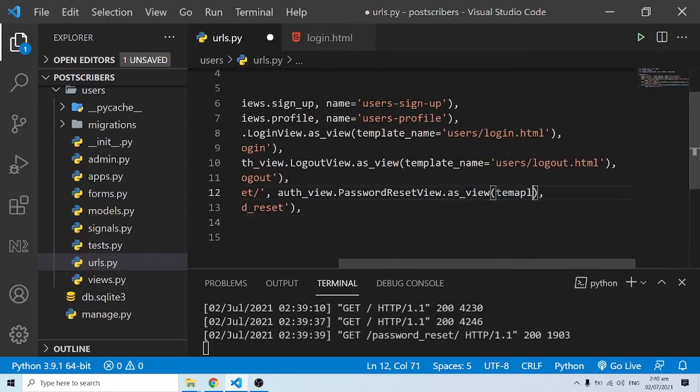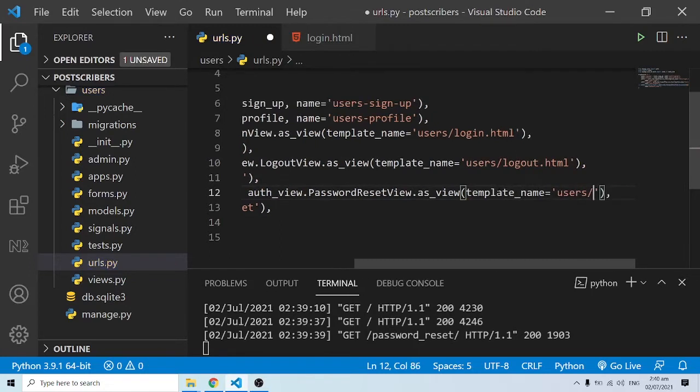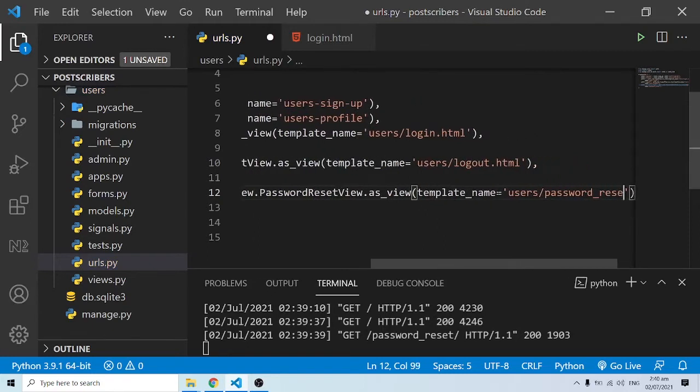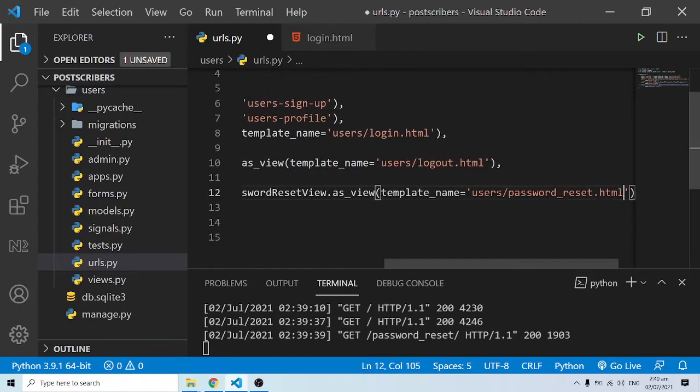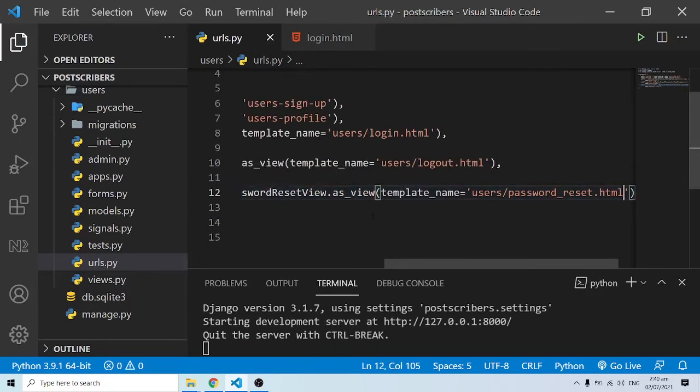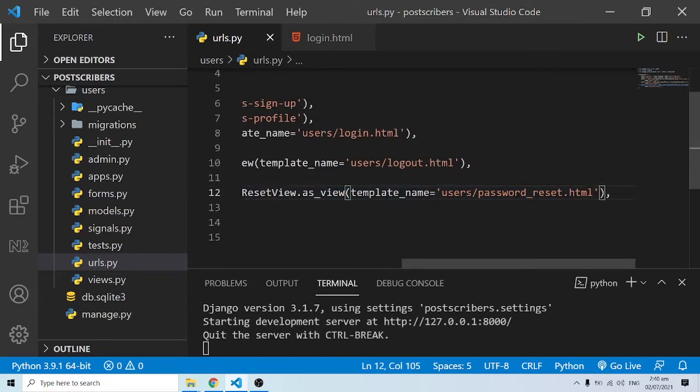So inside of this, I'll say template_name, and that's going to be equal to, this is going to be in the users folder, and we are going to have password_reset.html. So I'm going to save this, and yes, we have this template name showing up this way.